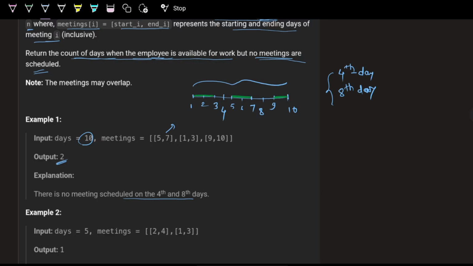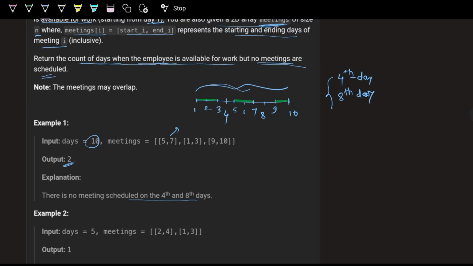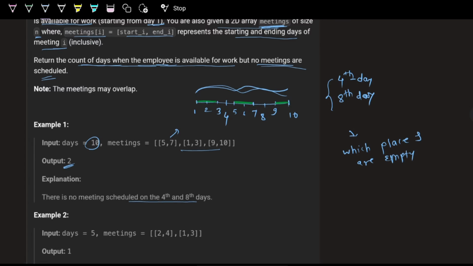So if you understand this problem closely, we have to just analyze this number line and see which places are empty, which numbers have not been used by the meetings array given here. That is our goal. We have to just find how many places are empty, which have not been used by the meetings array. That is our goal here.